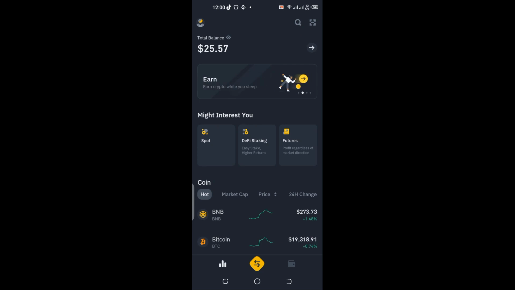Today I'm going to show you how to withdraw your payments from Binance account to jazzcash. This is for Pakistan only. So let's start, my friends.